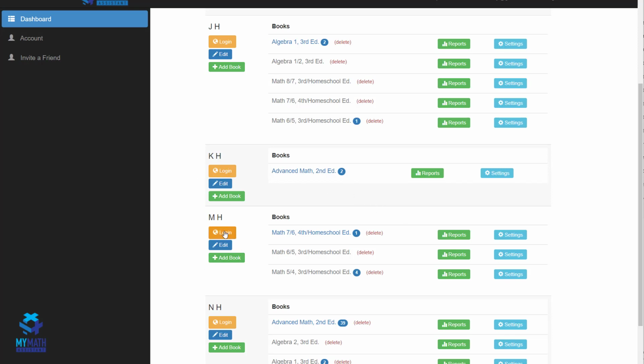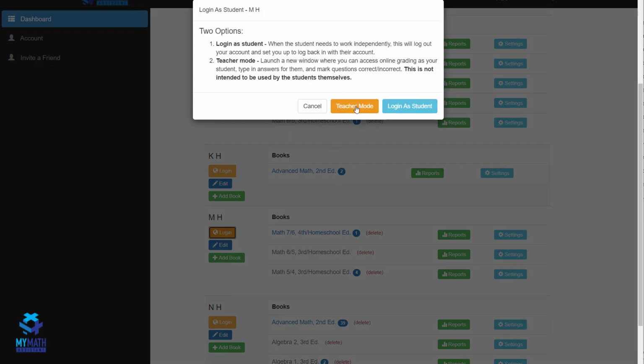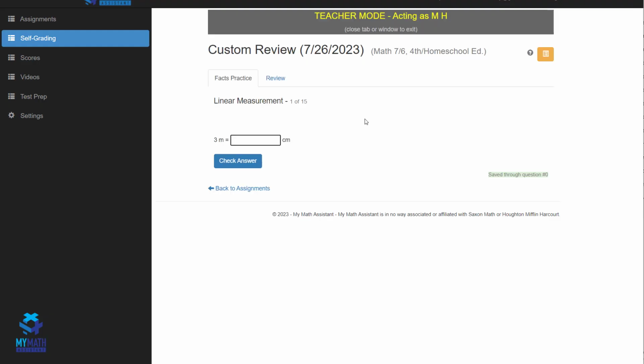What you do is you click the login button next to your student's name, and click the Teacher Mode on the little pop-up screen. This will open a new tab that actually allows you to see your student's account while still being logged into your parent account, and it gives you a few extra buttons that the student won't have. And you can see one difference right away. Just to remind you that you're in teacher mode, it has this little gray banner at the top, and it tells you which student that you're acting as.